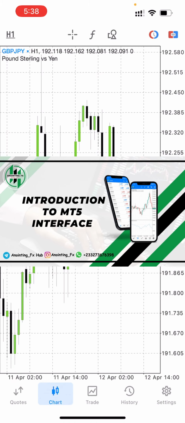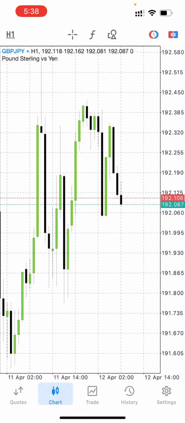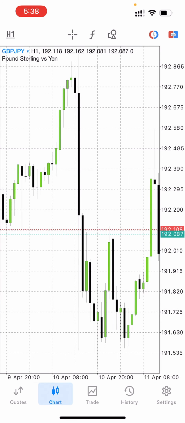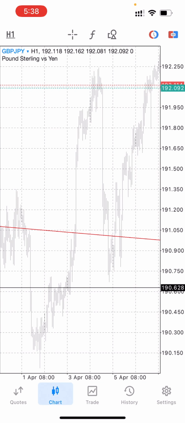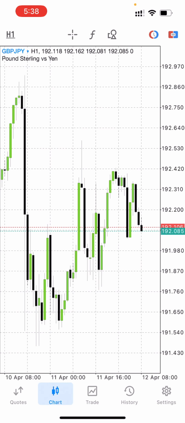Hello everyone. So I'm going to teach you how to use the MT5 platform. This is the MT5 interface, and that is where we trade the forex markets. Okay, so we have a lot of functions and buttons on this interface that we are going to learn.